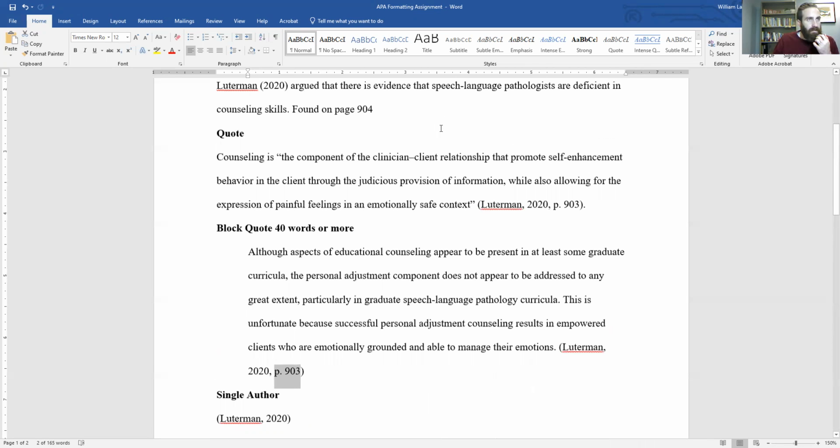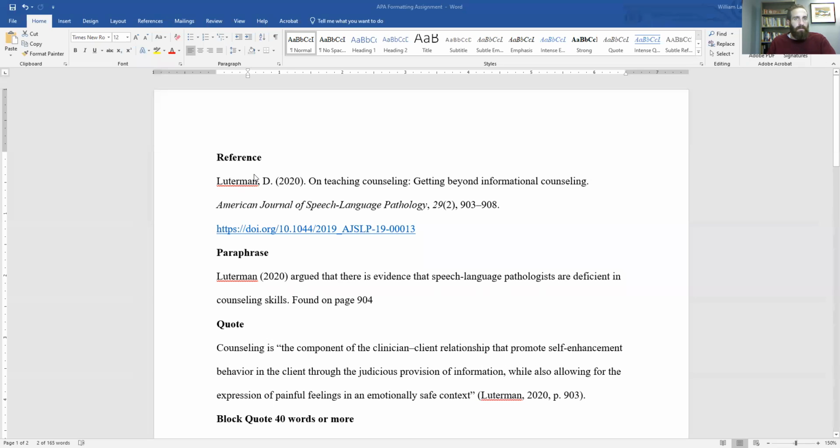Let me see here. All right, let's go back to the examples. There are different ways to cite as well. You can cite at the beginning or you can cite at the end. If you cite at the beginning, as you can see here, you include the name of the author and then the year right after in parentheses.